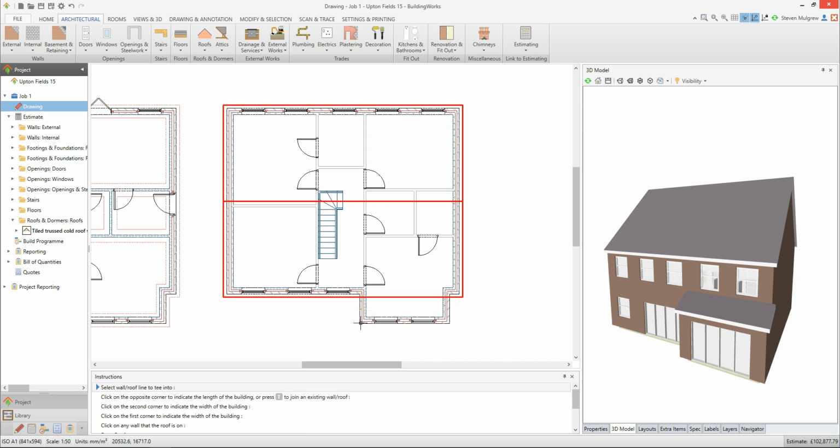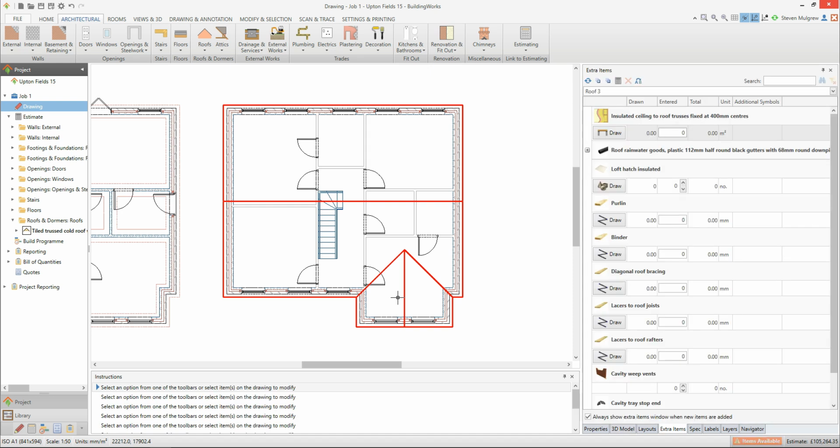Finally, the instruction tells you to select a wall or roof line to tee into. Click on the eaves line of the main roof, and after a moment the valley will appear. If the roof were joining a wall, you'd simply click on the wall you were teeing into.